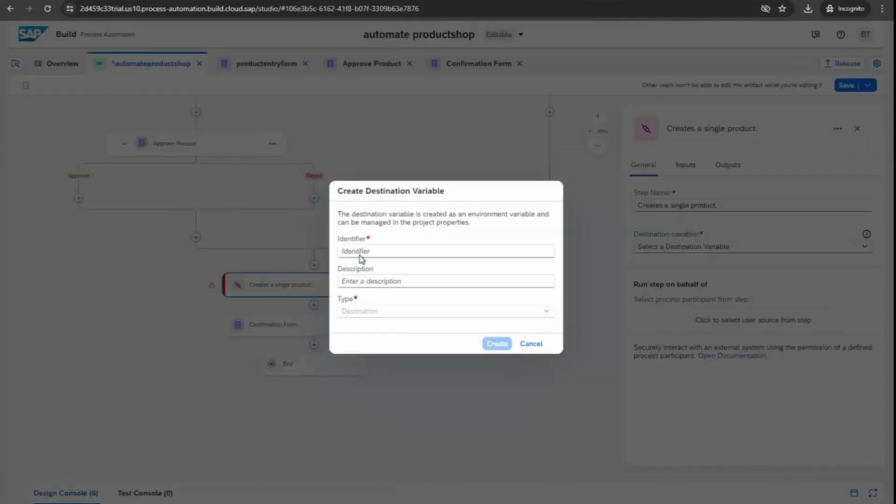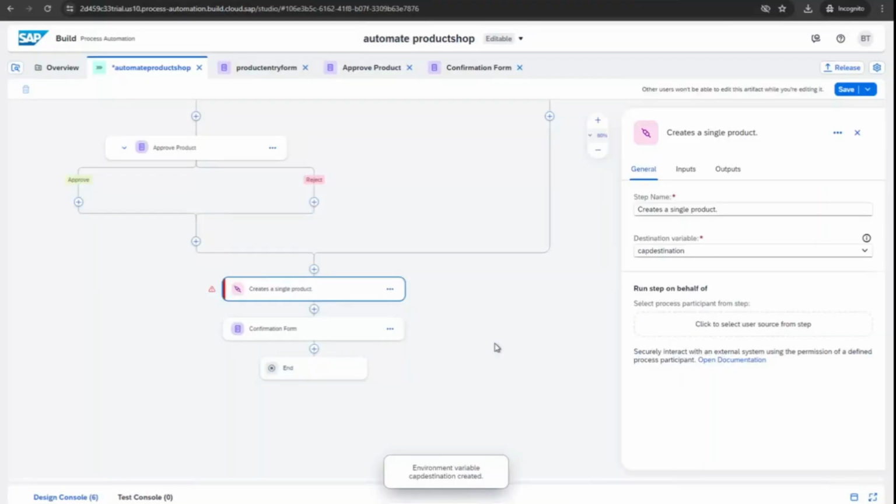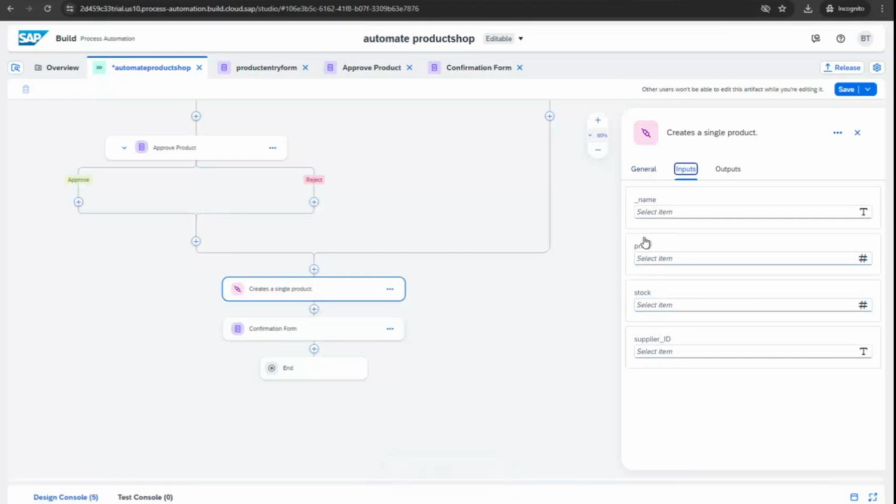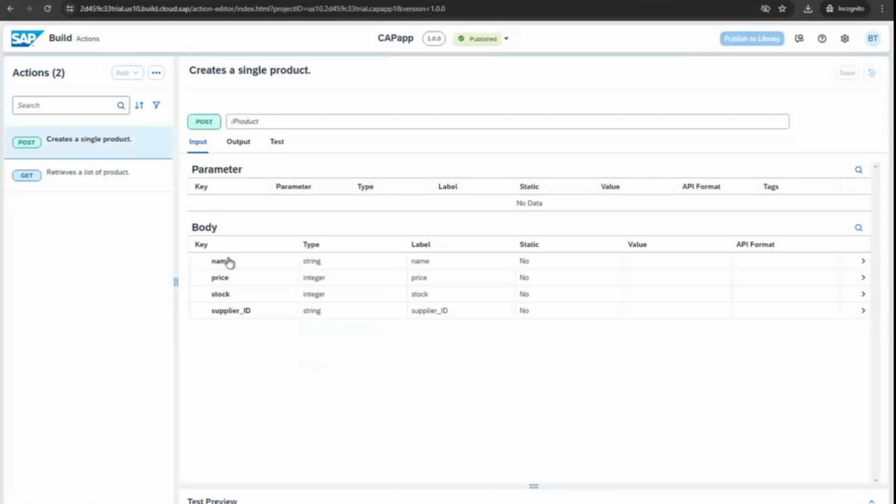So now I am going to create a destination variable. I will say CAP destination, and the type should be destination, which is fine. I will say create. Now, coming to the input, you will see all those fields which are part of the CAP application metadata.